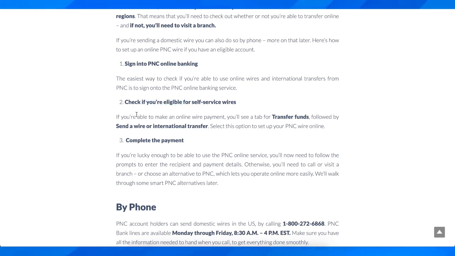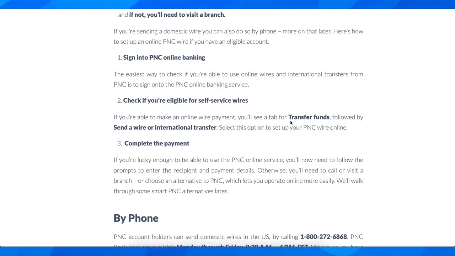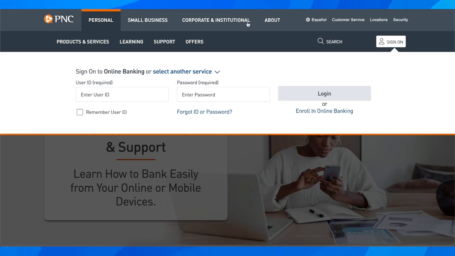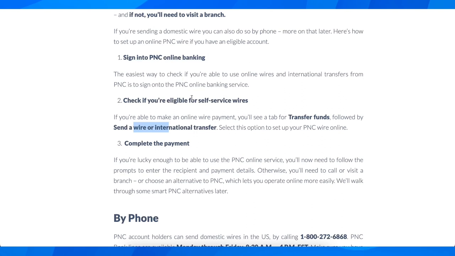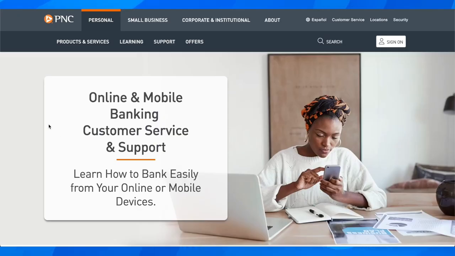If you're able to make an online wire payment, you'll see a tab for transfer funds followed by send a wire or international transfer. You should see them here at the top if you are eligible. Then simply click on send a wire or international transfer, enter the recipient payment details and the amount, and basically that's all you have to do.